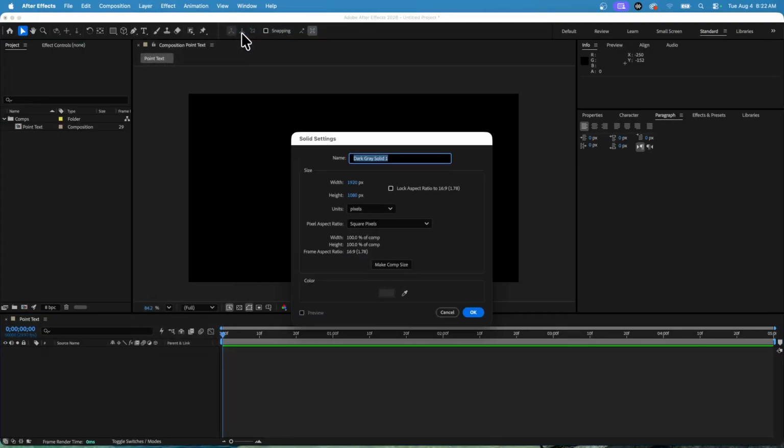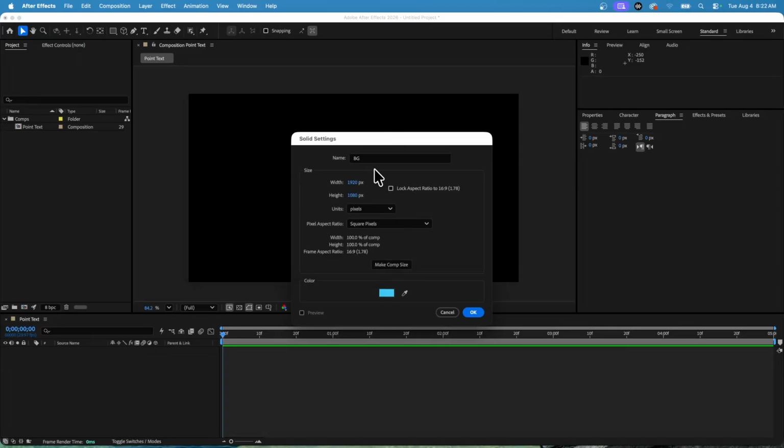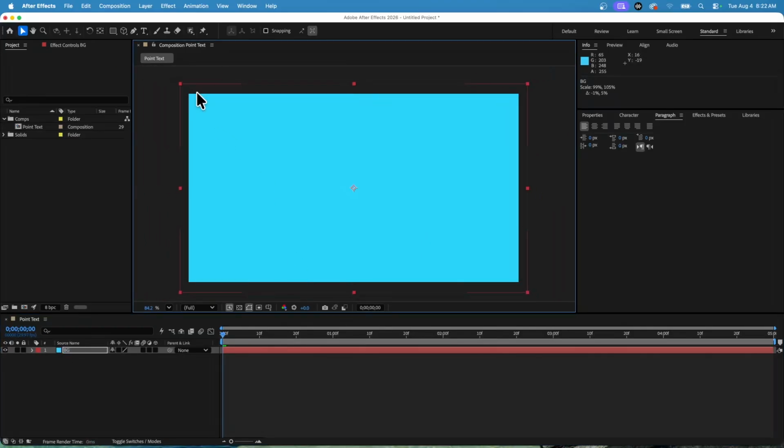So if I hit Solid, I'm going to get the solid dialog box, and I'm going to type BG for background, make sure that the width and the height is the same, or hit the Make Comp Size button. And in this case, let's go ahead and pick kind of a nice, maybe teal or light blue color. You can also enter any of the RGB or HSB information, but we're going to go ahead and hit OK. That looks great. Hit OK, and there you have it. It has added this layer that is scalable, and we have these layer transforms, much like we would have in Photoshop or Illustrator, to kind of manipulate that.